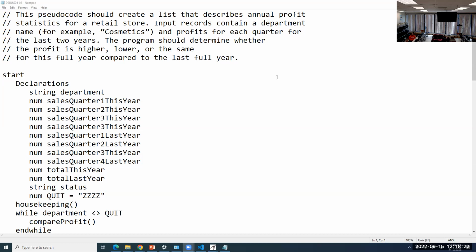So in order to do that, the expected output here is to print out whether this year is higher, lower, or the same as last year. In order to do that, you need to figure out the profit of this year and the profit of last year, right? And to figure that out, you need to get the input. The input here is the profit of each quarter. So basically, you need to input the 4 quarters for last year and the 4 quarters of this year.